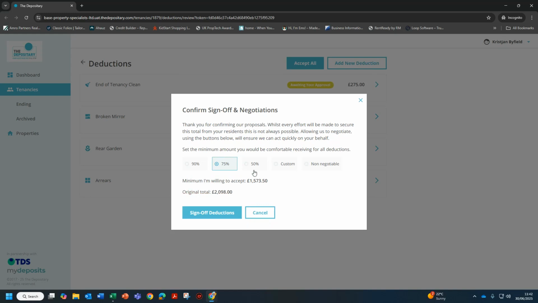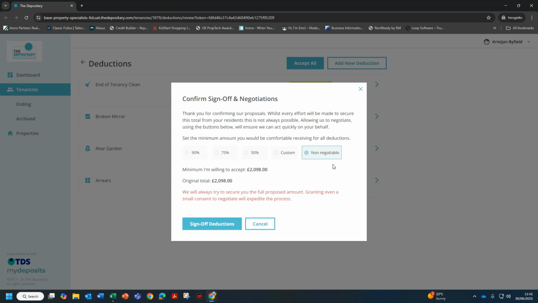We have the 5-day auto approve on the proposed deductions. How does that apply to this? Very simply, we've had to play that one quite safe. Whilst we can have the platform auto approve the proposals, we can't really automatically give landlord consent to negotiate. So where the proposals time out over the 5 days, it will default to non-negotiable. And I'm going to show you how you can update that.